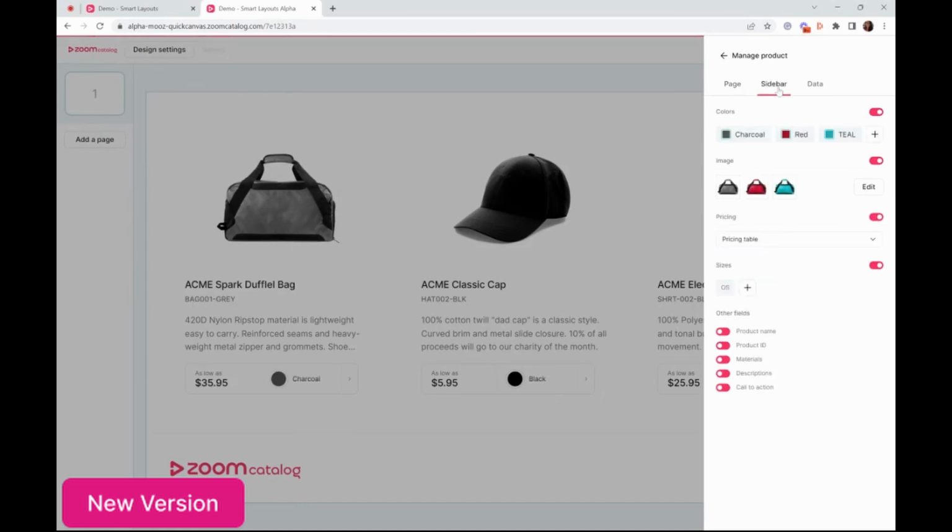With the sidebar, you can now also get a great visual of what information will show when somebody clicks on this product in your published design. You can choose which additional swatches should show in that sidebar, what images should show, if you want a price table or a single starting at price point. You can add and remove sizes if applicable for this item, and of course you can turn on and off any of these details.